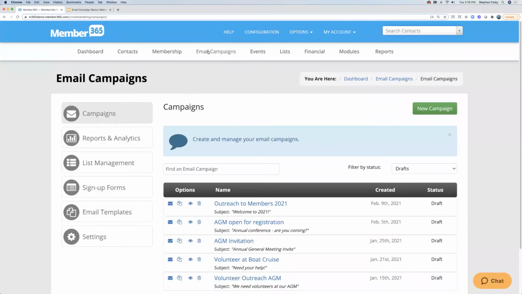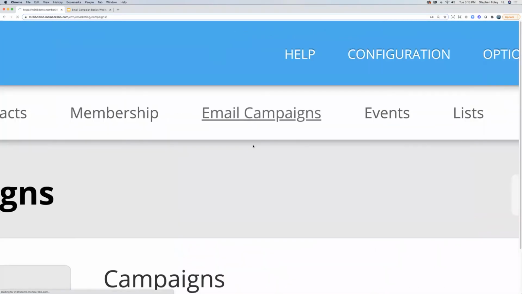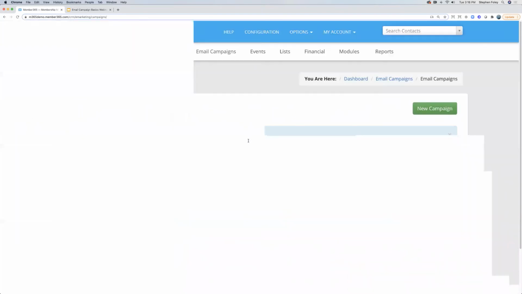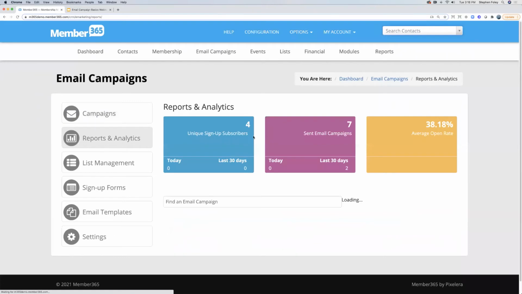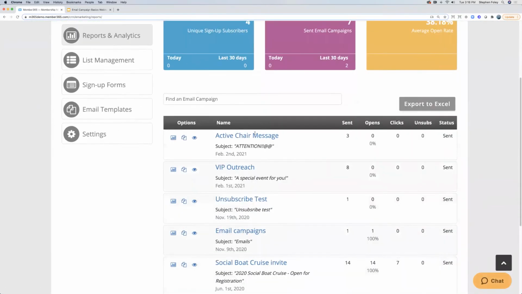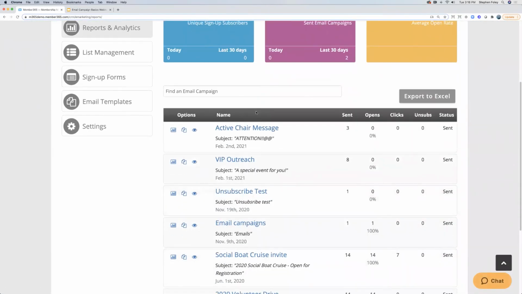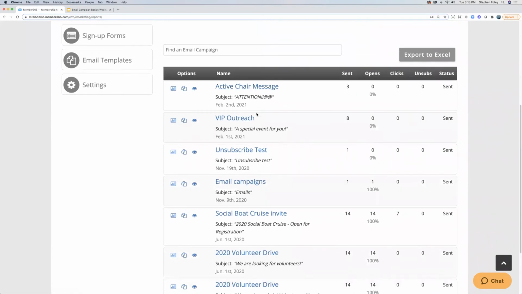It's natural to wonder, are people opening the newsletter that I just sent? So what you'll want to do is click on the top again, Email Campaigns. And then in this case, you're going to want to go over to the reports. Here you'll be able to find all of the past email campaigns that have been sent and delivered.